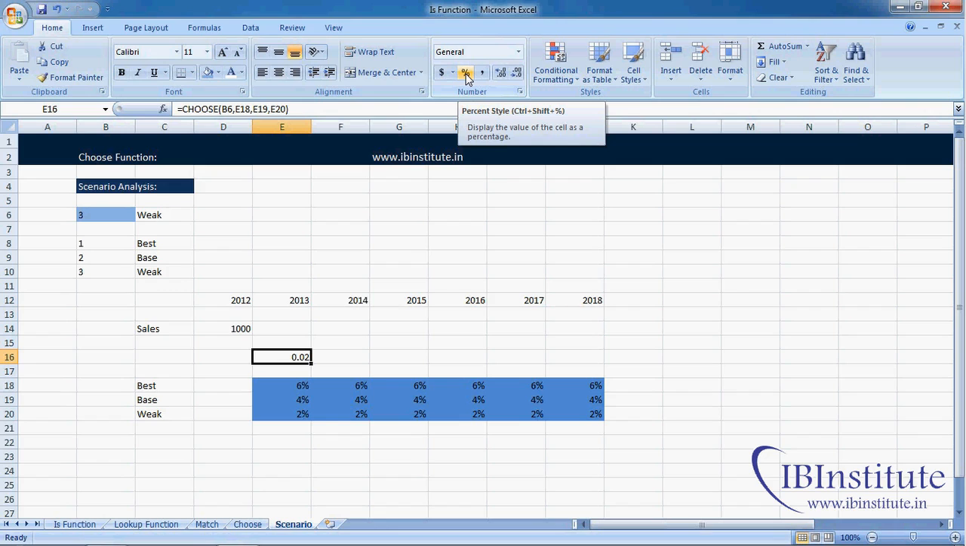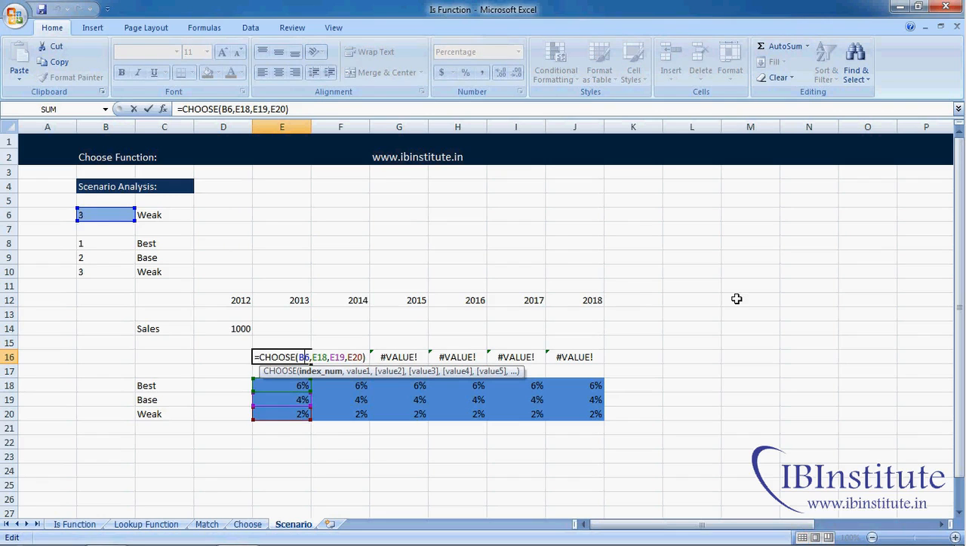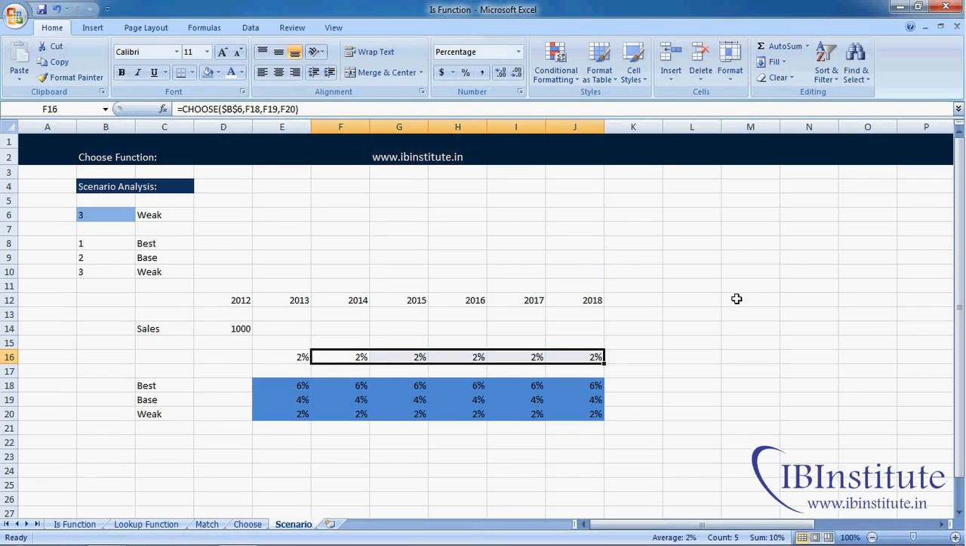To convert this number into percentage, on the Home tab, click on this percentage. You can look at the shortcut key also, Ctrl Shift %. Let me use the shortcut Ctrl Shift % to convert the number to percentage format. Now I cannot simply copy this across because we will get the value error. Why are we getting the value error? Because the reference to this B6 has now changed to F6. So we need to fix the index number so that when I copy this formula across the columns, the reference to the index number does not change. So let me press F2 here and B6 should be fixed. Press F4 to make it an absolute reference. Enter, copy this and paste it across.